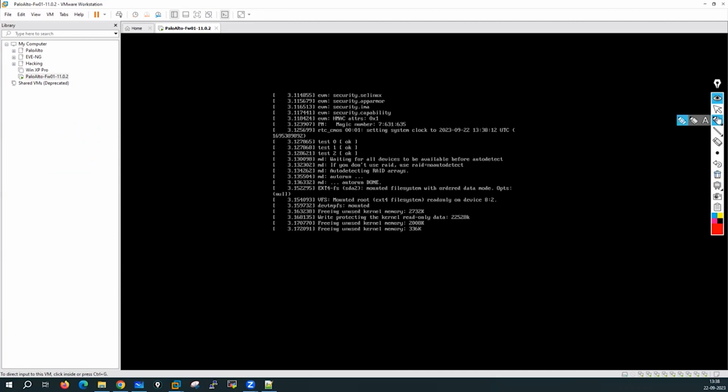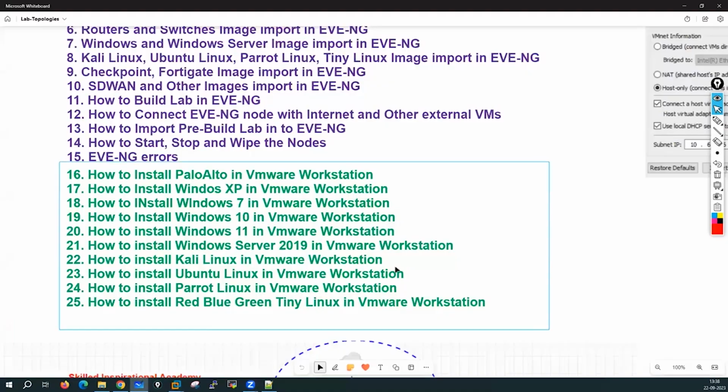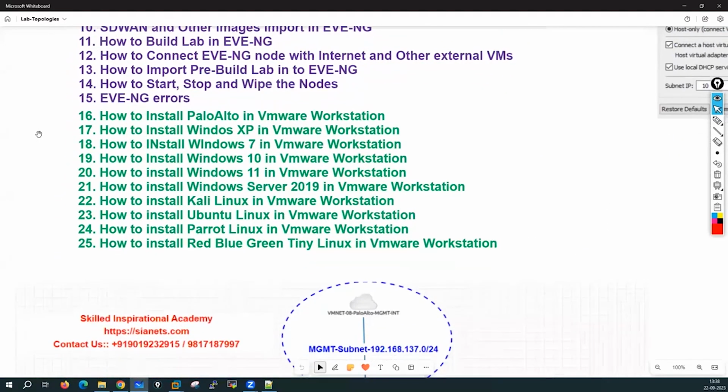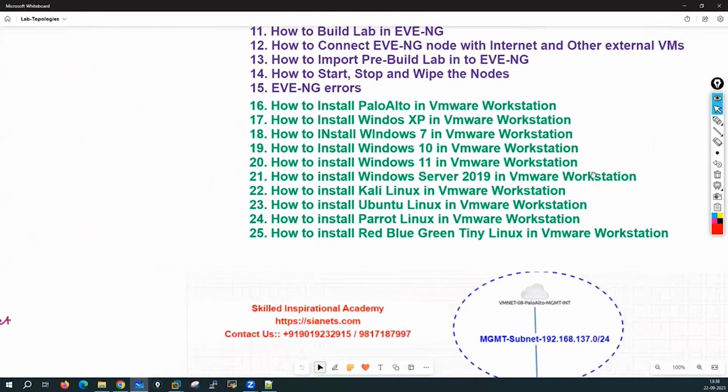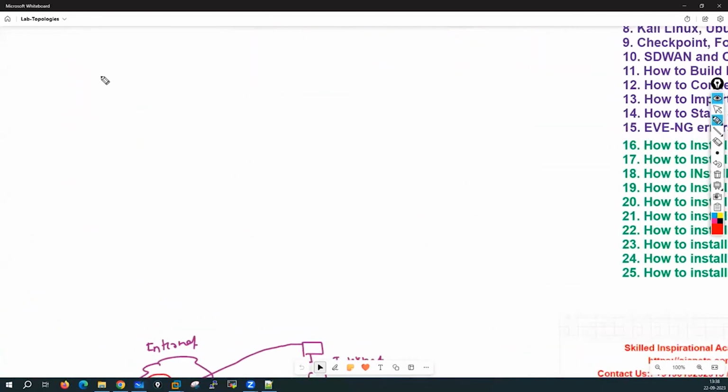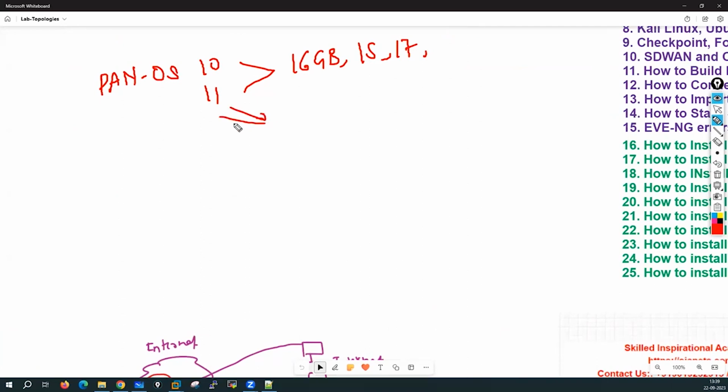Meanwhile, let me just tell you one more thing, guys. If you want to do the installation of PanOS 10 or 11, I highly recommend your laptop should have around 16 GB of RAM, and should be either an i5 or i7 processor or more. And you need to assign around 8 GB of RAM to your Palo Alto Firewall.